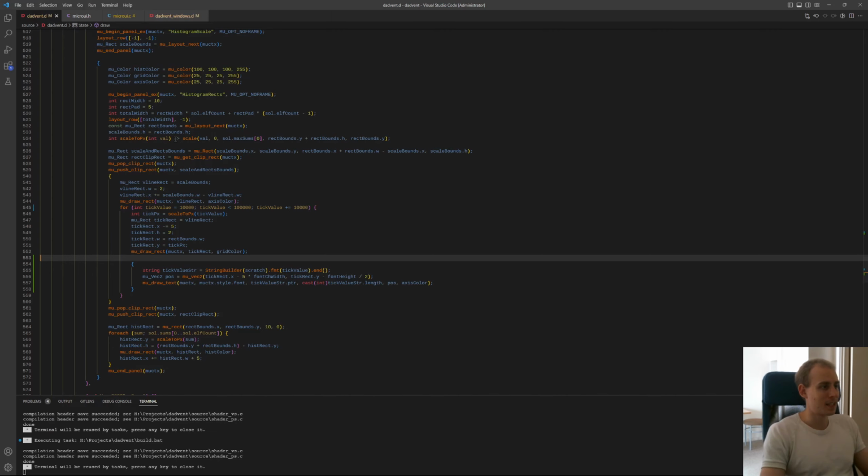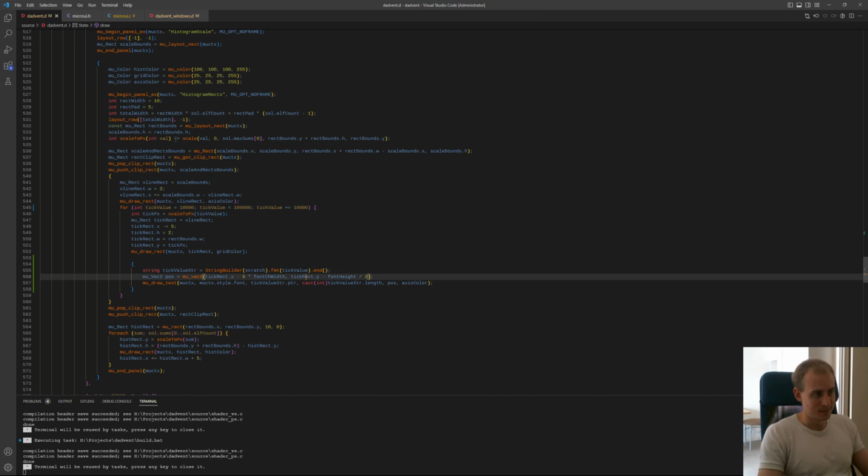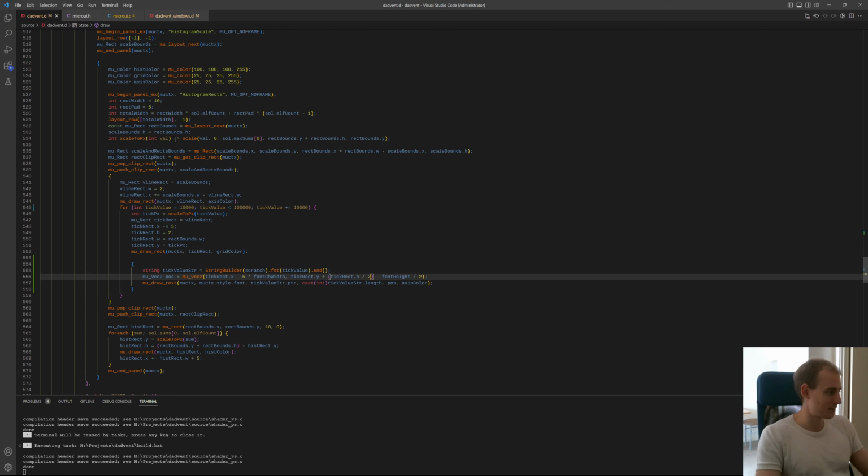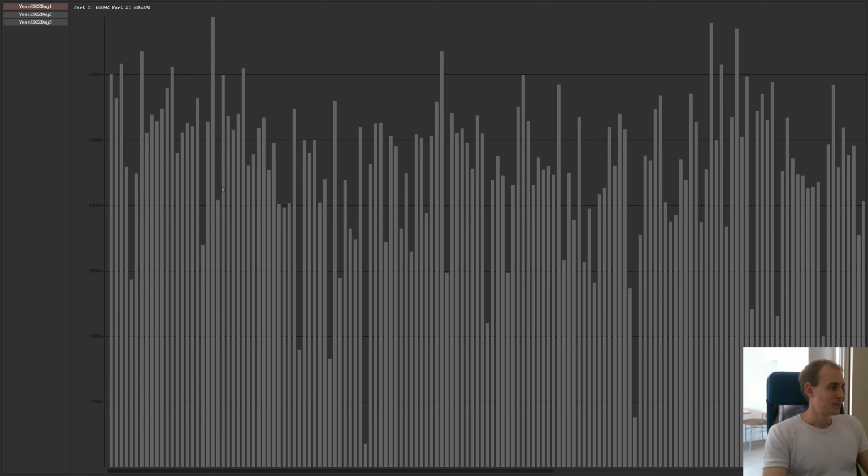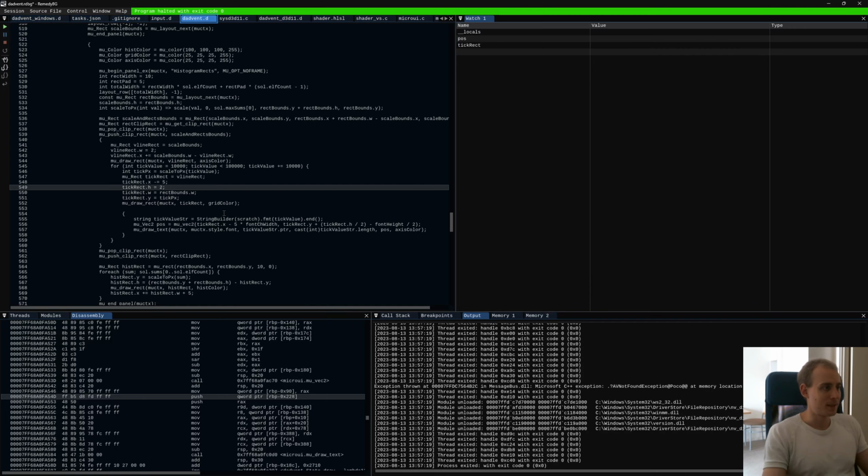I mean, I guess we could align it to the middle. So it's tick-rect y plus, so to go down, tick-rect height divided by 2 and then subtract half. Yeah, which is more to the center. Yeah, I mean, that's fine.